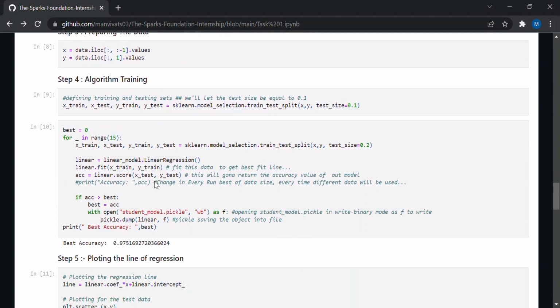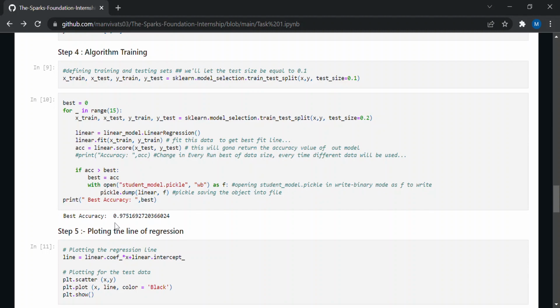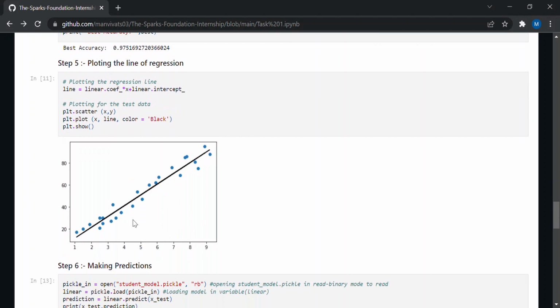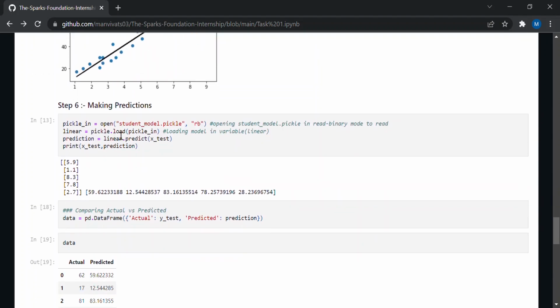Now the next step is algorithm training. Here we will split the data into training data set and test data set. Now we will find the accuracy of our data, and the best accuracy that we have obtained is 0.975 approximately. Now step 5 is plotting the line of regression using this code snippet that you can see here.